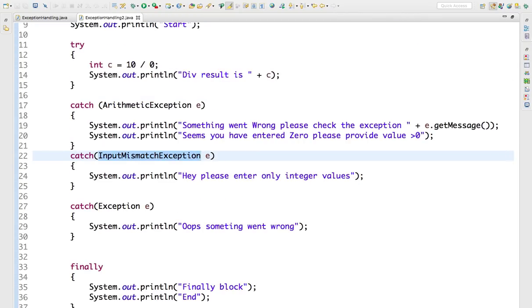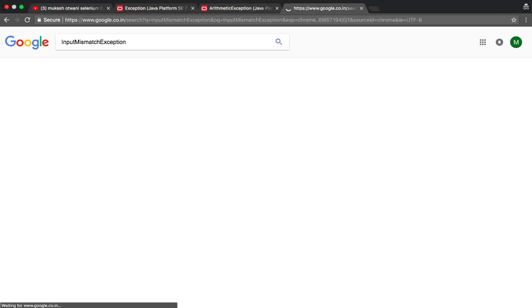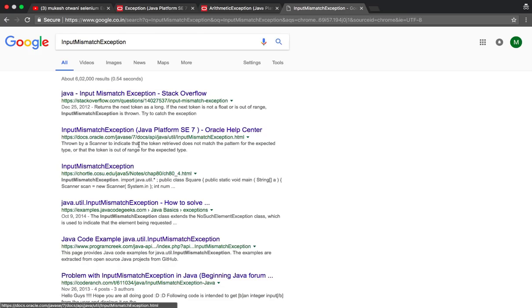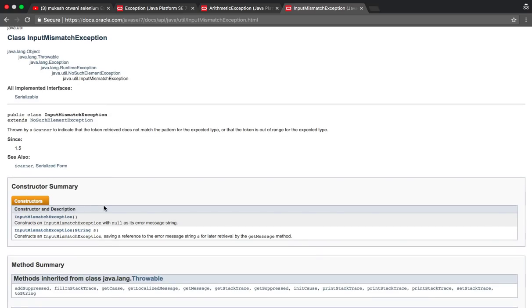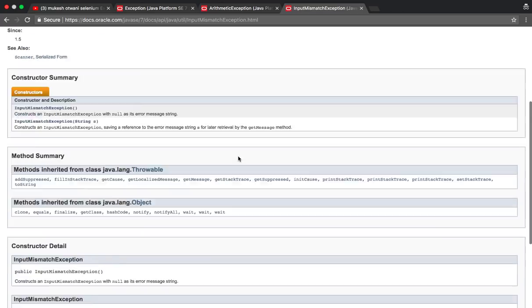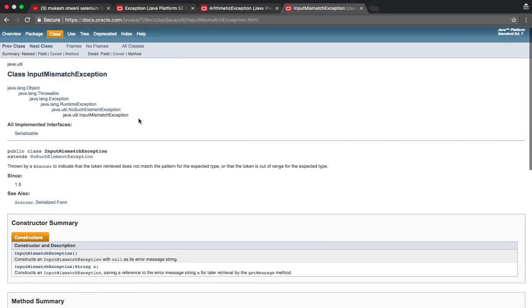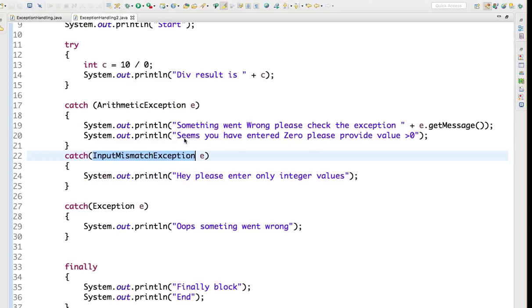And one last thing, just check for input mismatch exception. And yes, input mismatch exception is a child class of no such element exception. It belongs to runtime exception, right? Because the user will do the input at runtime, and generally it is thrown by the Scanner class whenever you take any input from the user and it does not match the pattern. So like this you will get a couple of exceptions which you can handle using try catch.